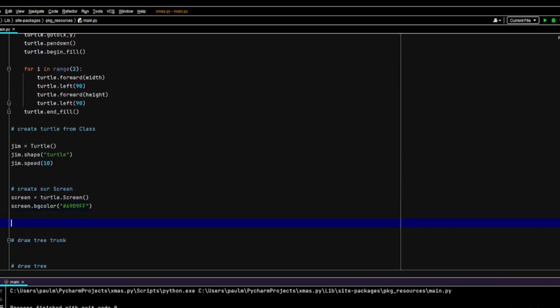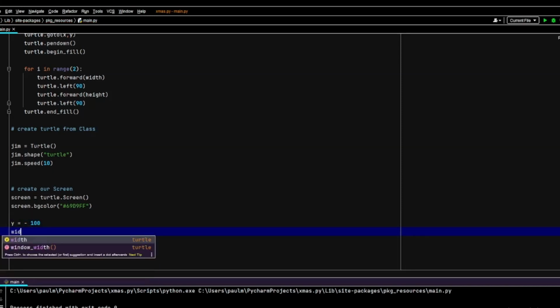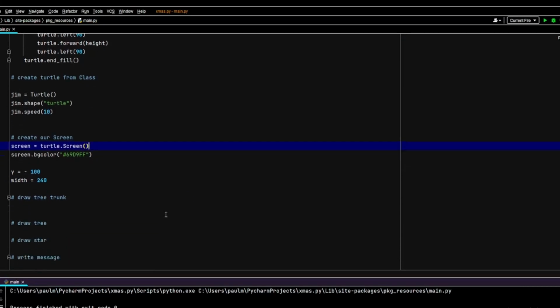Here now we're going to set our y and our width coordinates. I've done these calculations earlier, so you can just copy me if you wish. So y is going to be 100, and width, that's going to be the width of our rectangle, is going to be 240. So now that we have that done, let's test it.